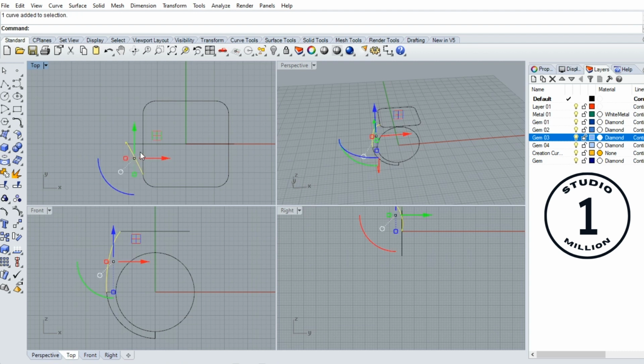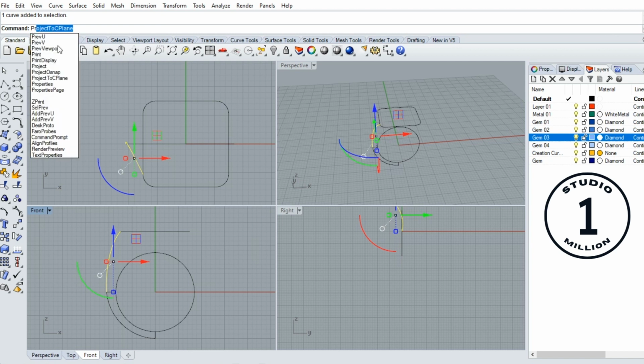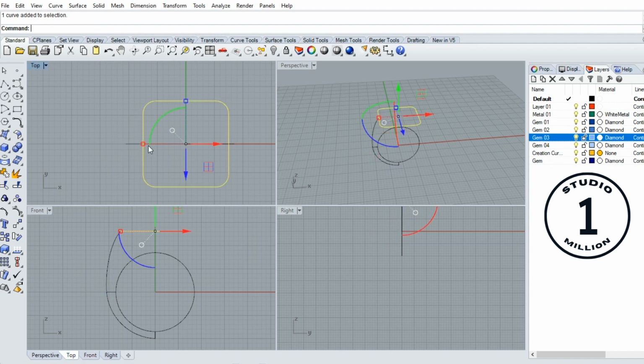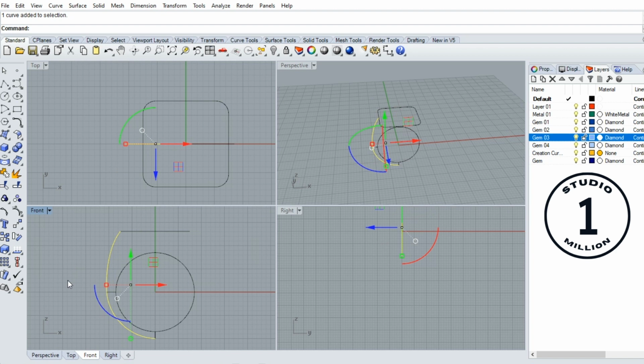Okay, now see this one is not touching here. I want this one to touch here. So I want to activate this viewport and select this one. Use the command from type: project to C plane, then enter. Then it asks about delete input object. This one, I say yes. Okay, now this one touches in here. Okay, this curve and this curve I want to join.